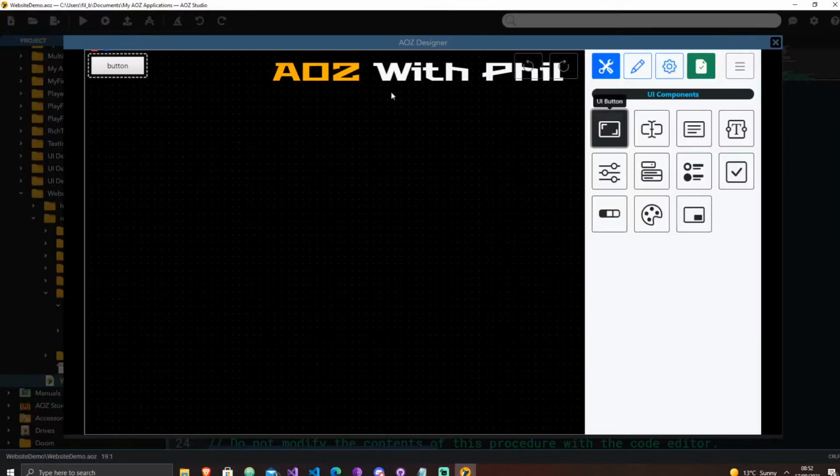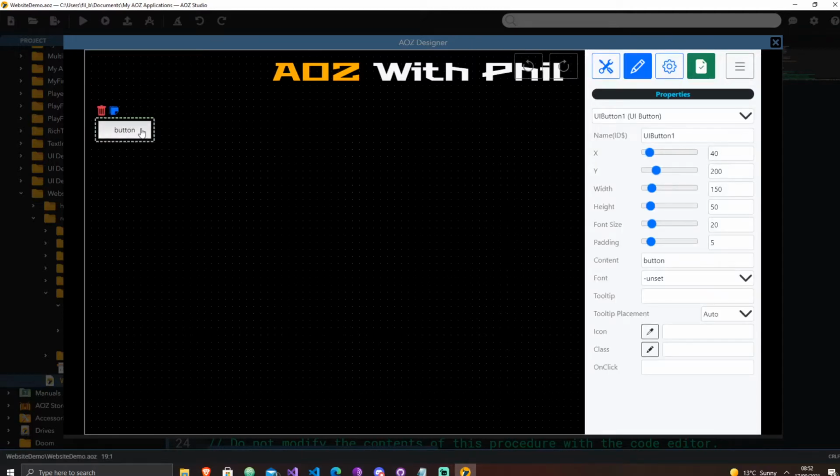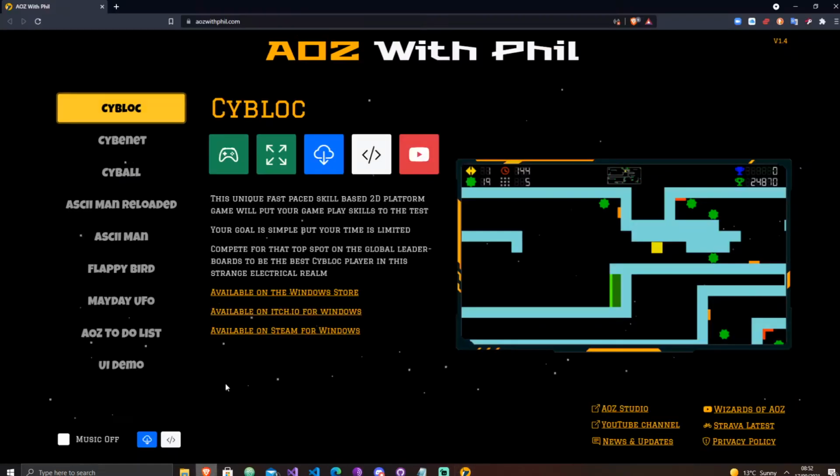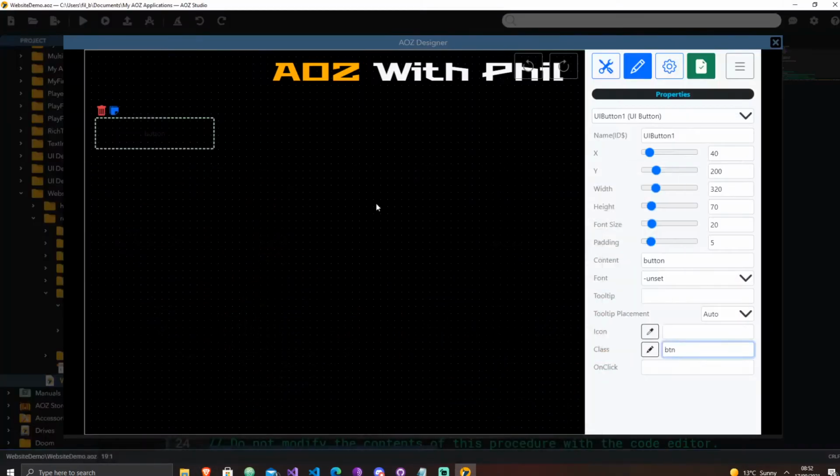add a new button, position that where we think it needs to be. We'll set the width to 320, the height to 70, and then we're going to change the appearance of the button. We'll use the built-in class btn. You can see there that the text has disappeared, and we want to use a different color on the text. So we'll create a new class. So let's just update this so we don't lose that change.